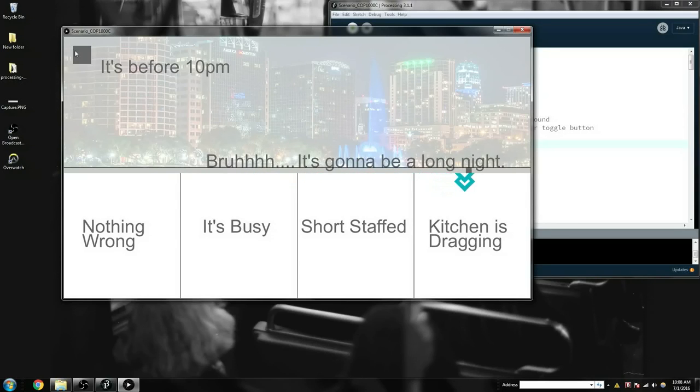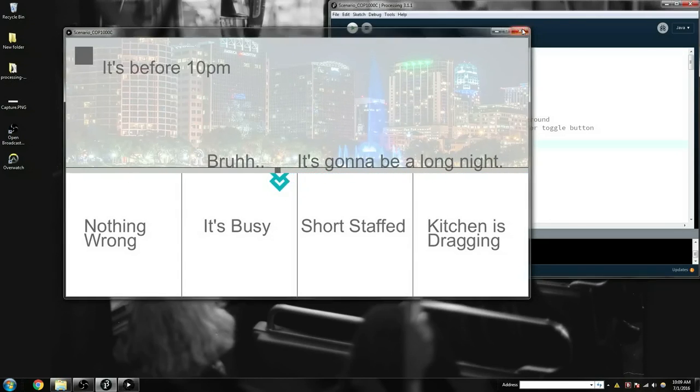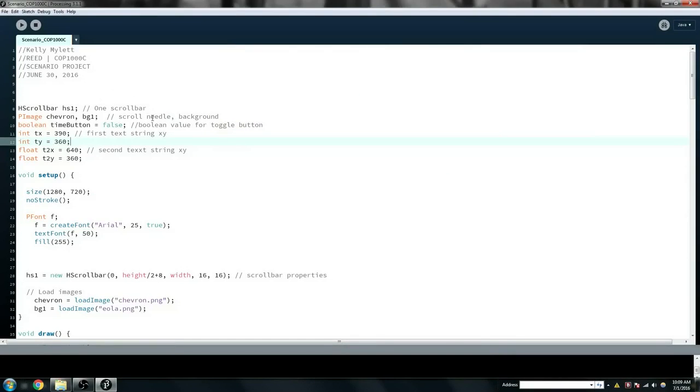All right, and that toggle button is just a simple Boolean true or false toggle, so not a whole lot going on there. I'll show you what's going on in the background. So let's go ahead and close this window, have a look at the code. I'll tell you the bits that I stole from the scroll bar GUI example. So that part is just declaring the scroll bar variable HS1. This is loading the image for that little needle. It's like a chevron icon, and then the background of Lake Eola.